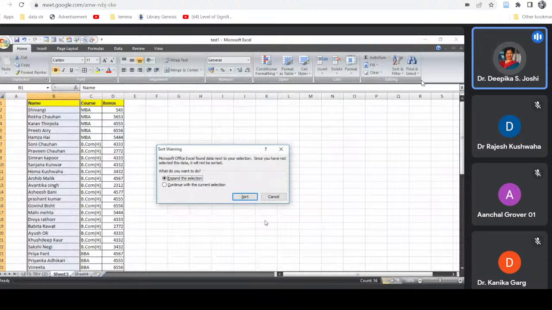See, we have committed a mistake. We have selected only one column, whereas I was having two more columns which were dependent on my first column.